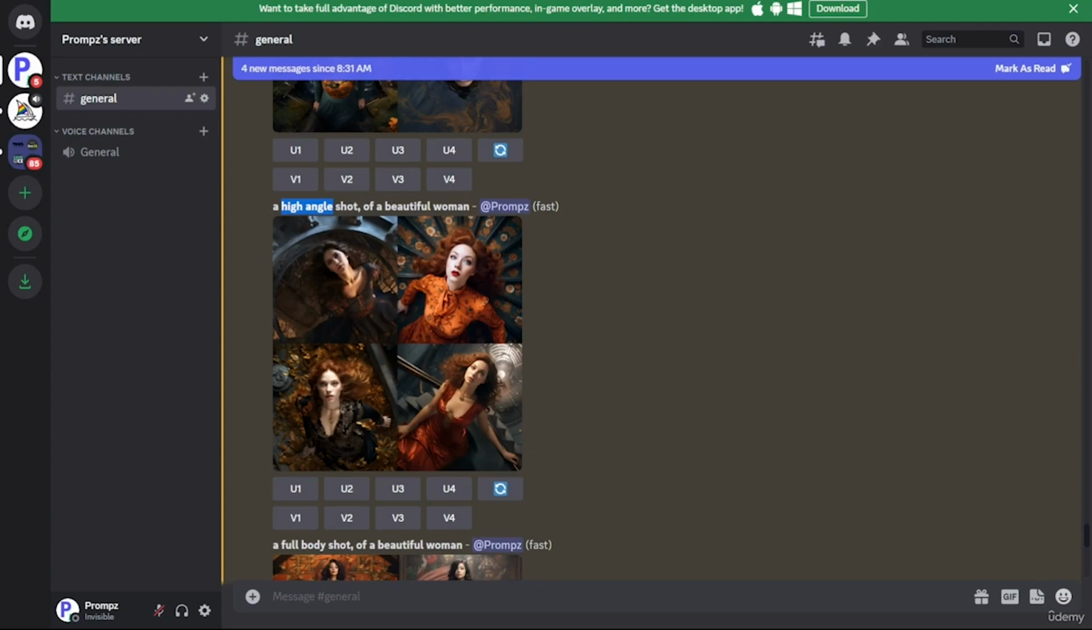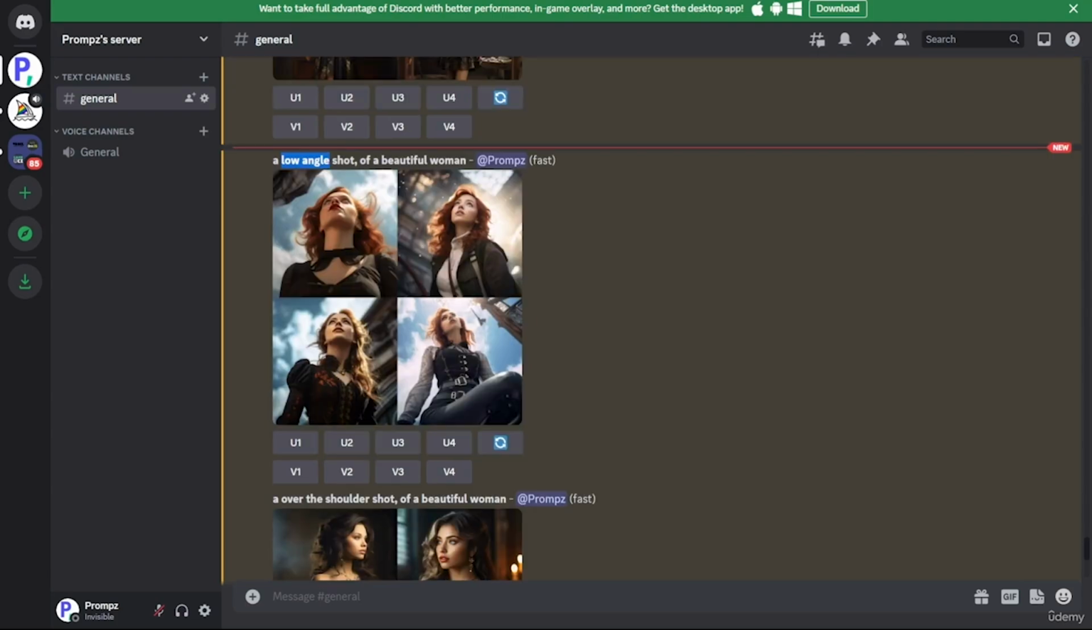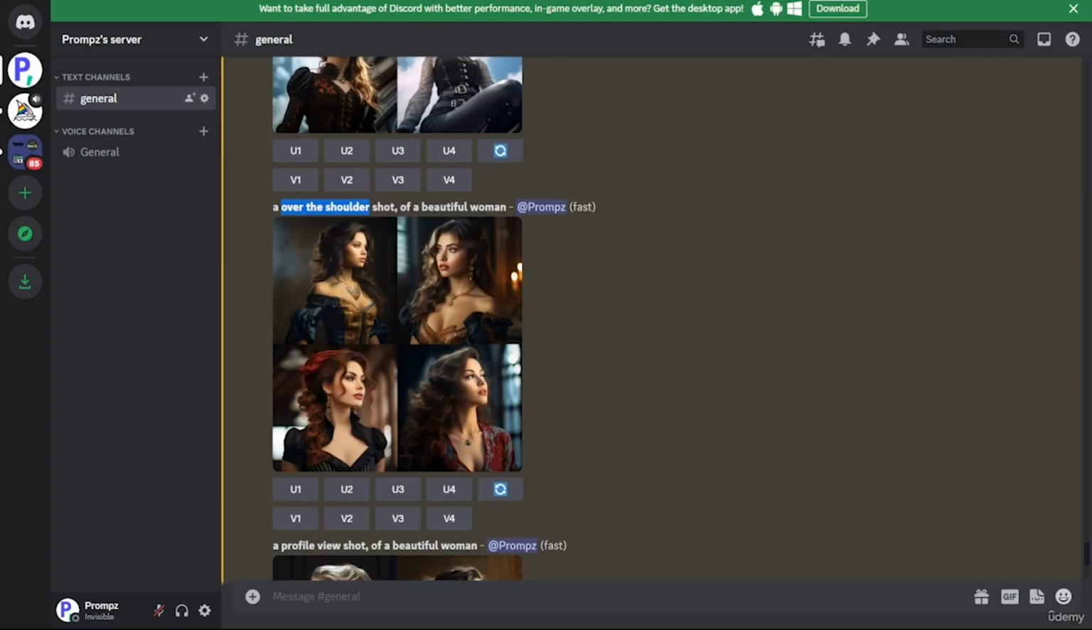High angle shot, the subject is viewed from above, creating a sense of being small or vulnerable. Low angle shot, the subject is viewed from below, making it appear dominant or powerful. Over the shoulder shot, the shot is taken from behind a person's shoulder, typically another subject, focusing on the person or object in front.